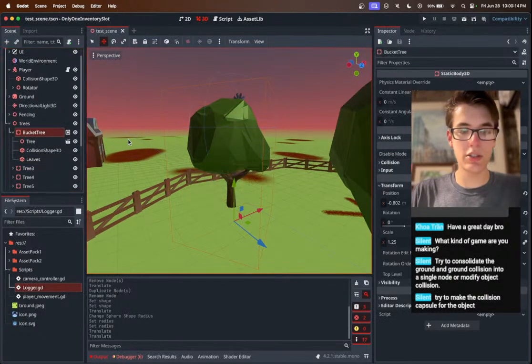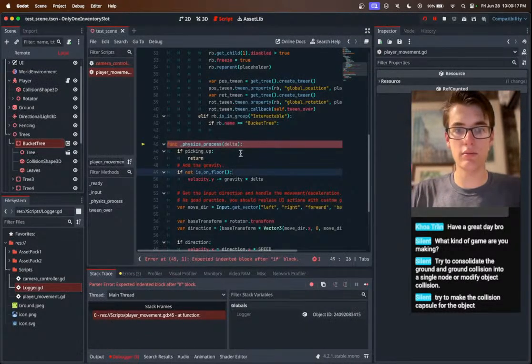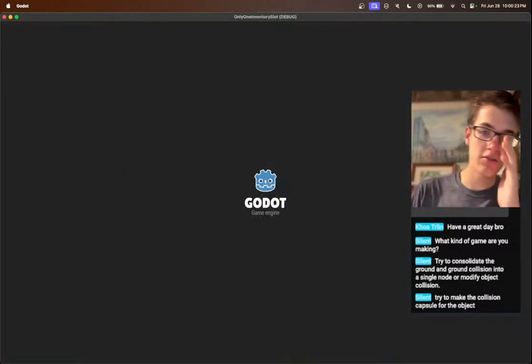Okay, let's make sure the tree doesn't go crazy or anything. Print. There we go. If it's a bucket tree, we'll print that it's the bucket tree.